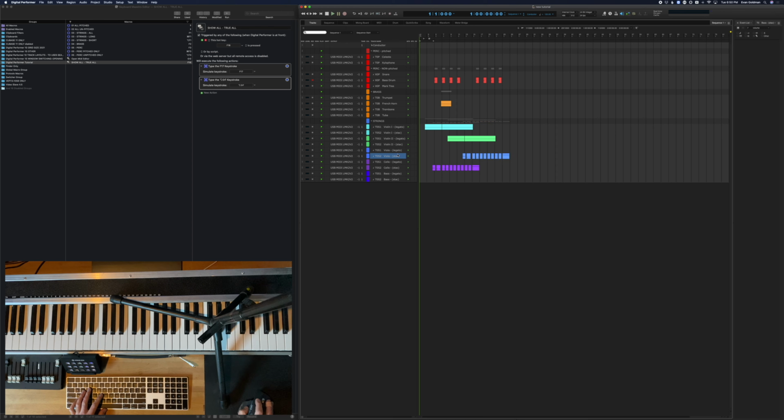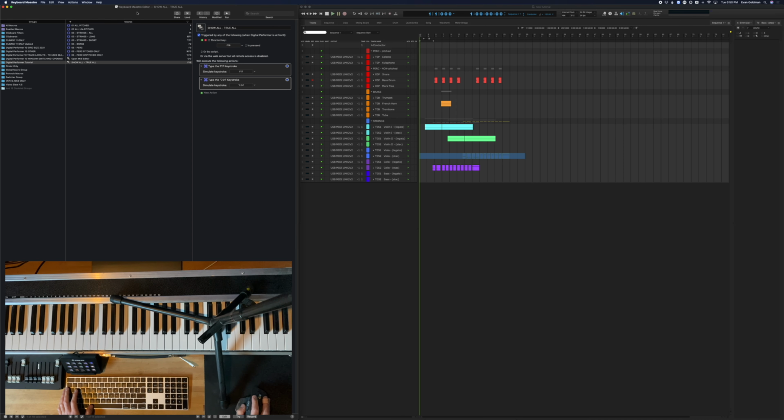So it's really powerful. I hope this is how the tagging system works and the Keyboard Maestro works. I hope this has been really helpful.